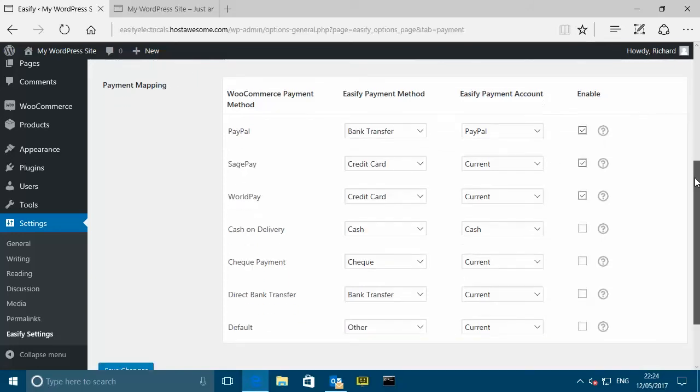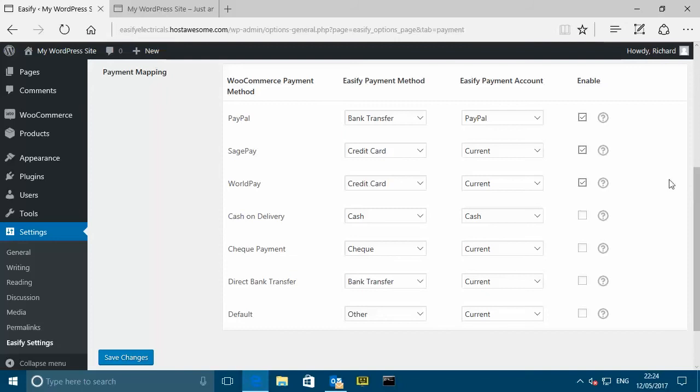Now this screen here looks quite complicated. It's not too bad really. I mean, all we've got down this side are the different types of WooCommerce payments that there can be. And then over here, this is where they go in Easify. So we're saying here that PayPal payments, the payment method is bank transfer into the Easify PayPal account, which is an account in Easify, in the Easify cash book that tallies all your PayPal payments. If someone pays by SagePay, we're saying the type of that is a credit card and it goes into your current account. Or WorldPay, again, is a credit card, it goes to your current account. Cash on delivery is cash, funnily enough, and it goes into your cash account.